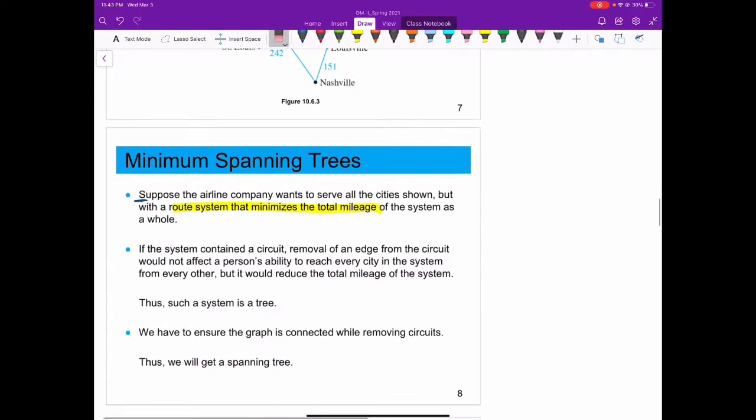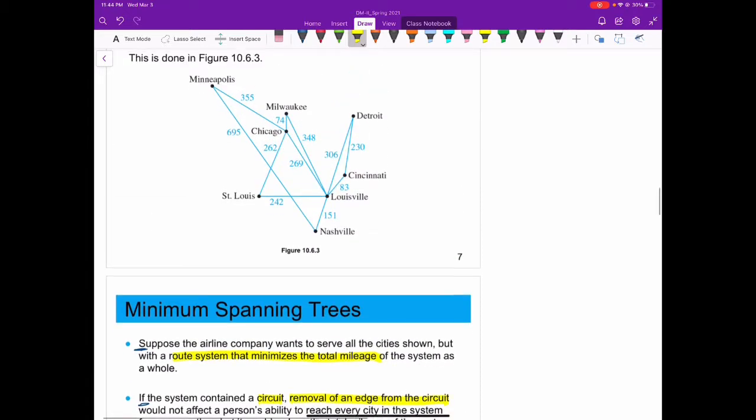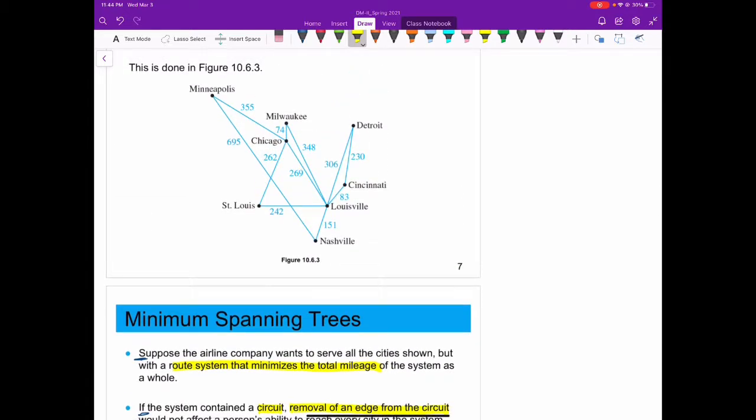So that is point 1, the first bullet. The second bullet: if the system contains circuits, removal of an edge from the circuit would not affect the person's ability to reach every city in the system. If it has circuits, there's a problem, so you have to remove an edge from the circuit. That's true. As an example, there's a circuit between these 3 cities.